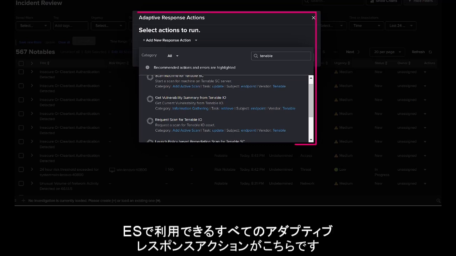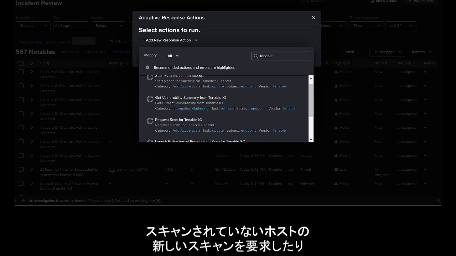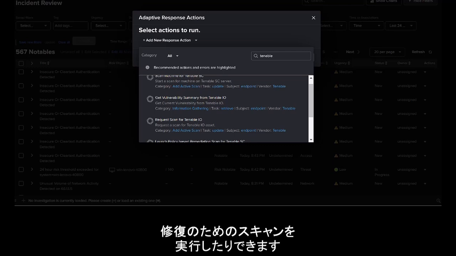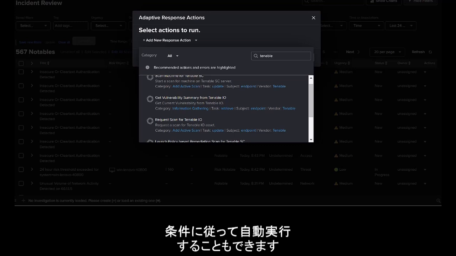So looking at all of the actions that we have available to us in ES in terms of adaptive response, you can see I can scan the machine, I can get a vulnerability summary, I can request a new scan in case this host hasn't been scanned, I can launch remediation scans. These actions can either be run by myself manually or run automatically.